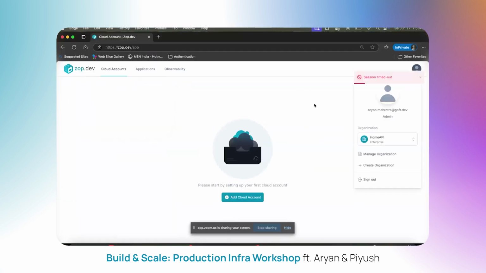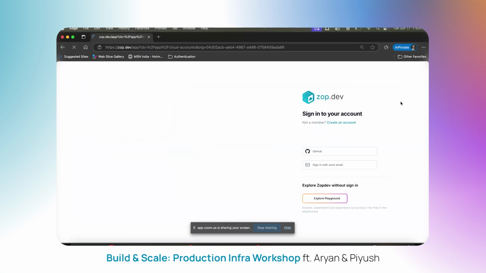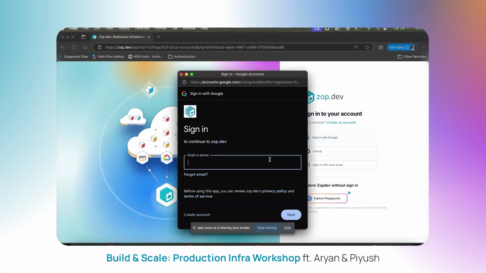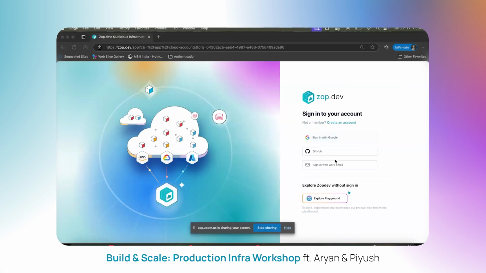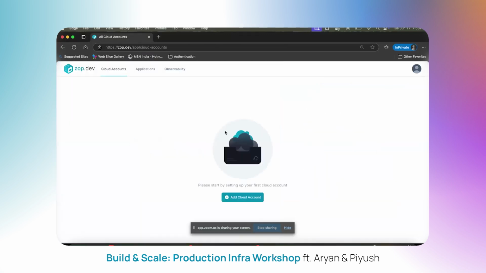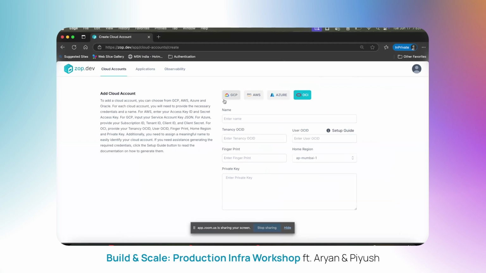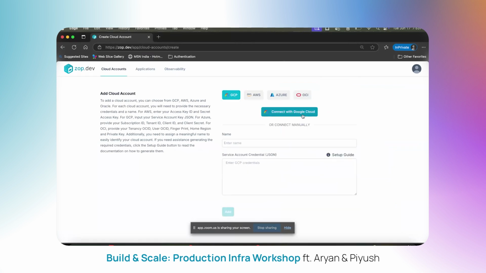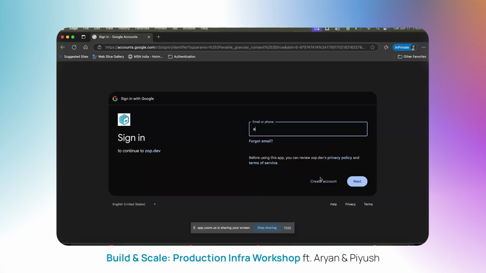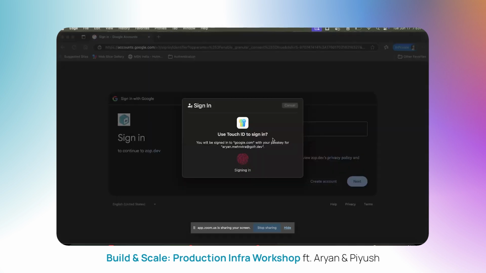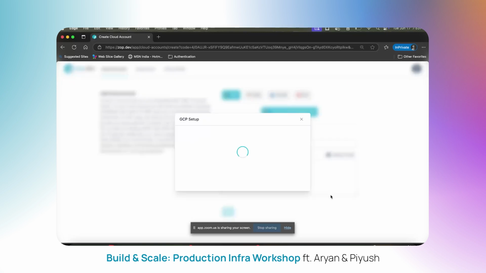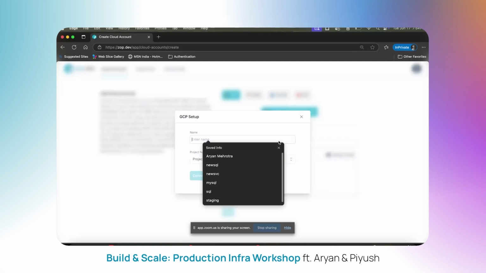So once you log in to Zop, it is secure. You will be logged out if you were logged in before. Okay. So once you log into Zop, you will be on this particular screen where you are asked to add your cloud account. Zop supports GCP, AWS, Azure, and OCI. For this particular example, we'll be connecting with our Google Cloud. Once you click on that, it takes you through the process, just a few simple steps, and you are ready to connect.